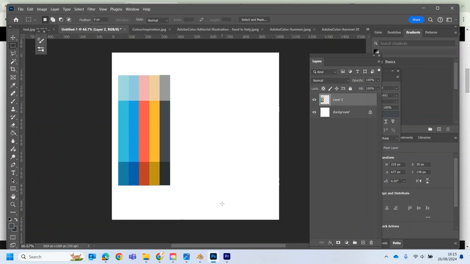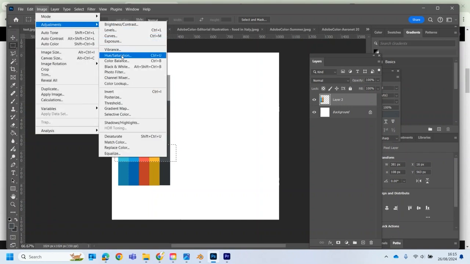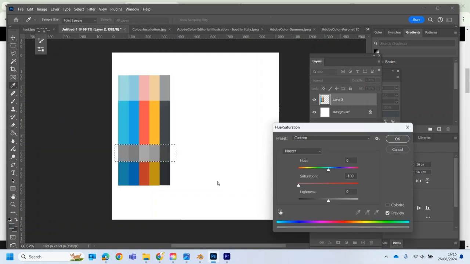I also want to get maybe another bit here, and I'm going to go to image adjustment, saturation. I'm just going to bring the entire saturation down, and maybe make it a little bit lighter because I want some really light ones as well.